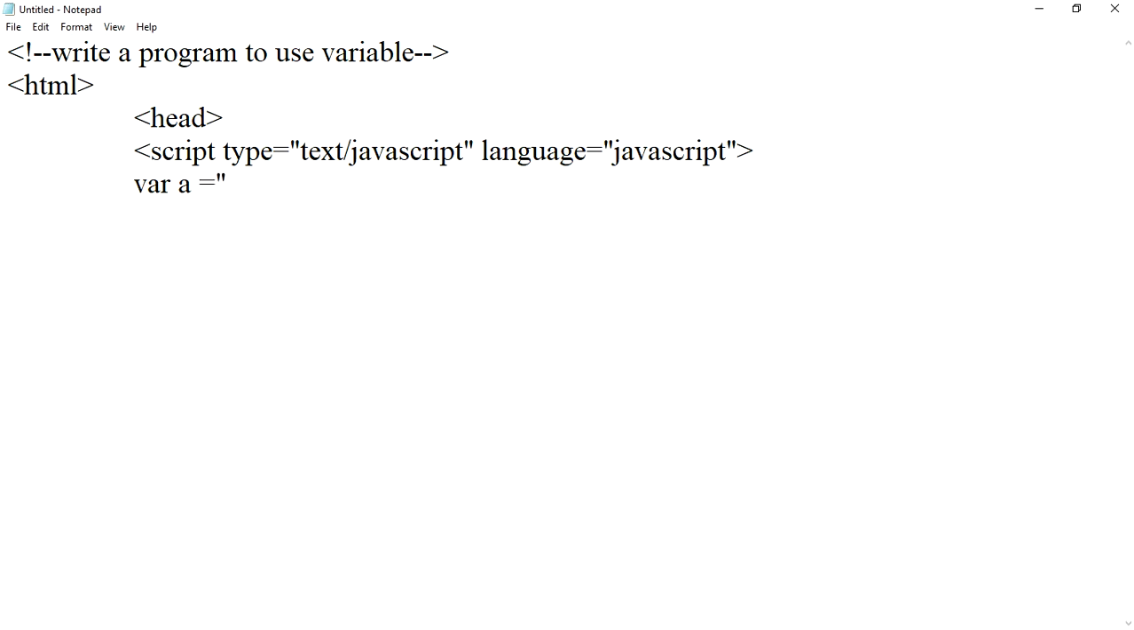Variable a equals to magic, and variable b equals to, document dot write a plus b.